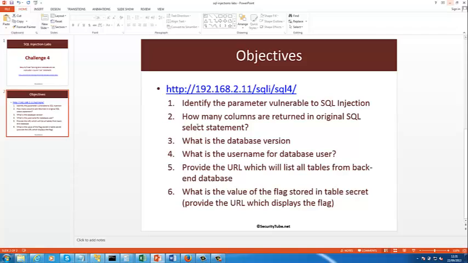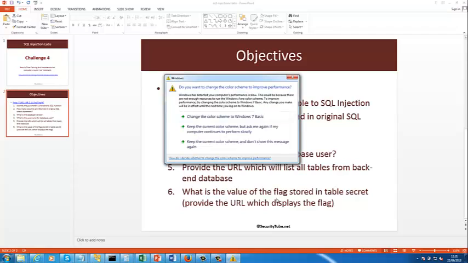So, for example, today we are looking at challenge number 4. In challenge 4, the URL is this, and this challenge has these objectives. So there are 6 objectives.